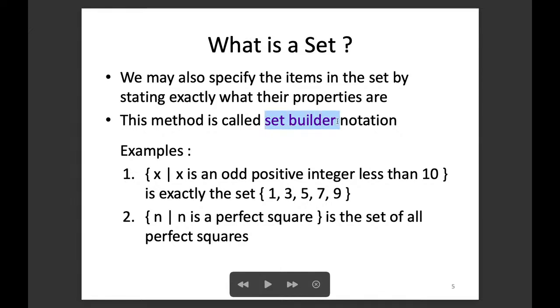So this is nothing special. Here we have still a brace to represent the boundary of a set. And then there is a stroke here. On the left-hand side of the stroke, it tells us what kind of items will be selected to be inside the set. And then on the right-hand side of this stroke, this will tell us the property of the items that we are selecting. So for instance, I want to select the items of the form of x, and then the property that is related to x is an odd positive integer less than 10.